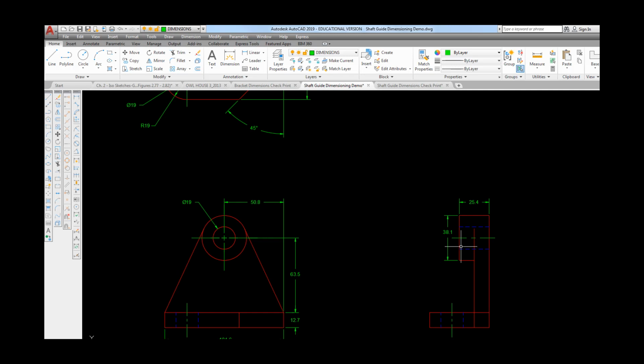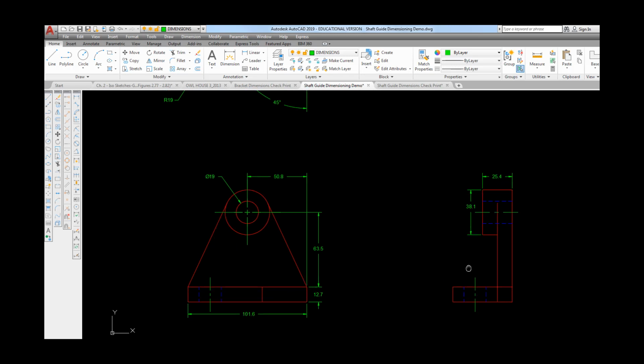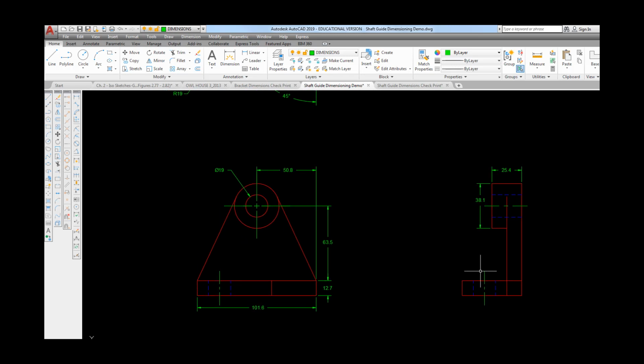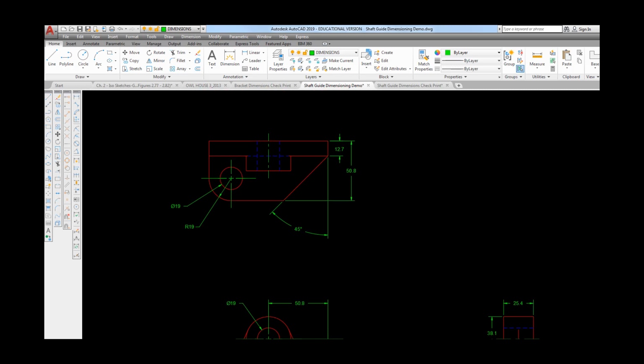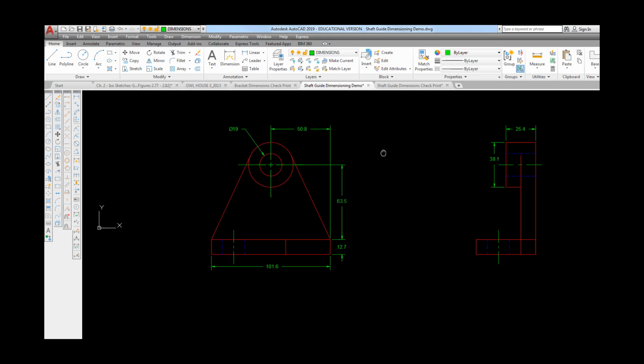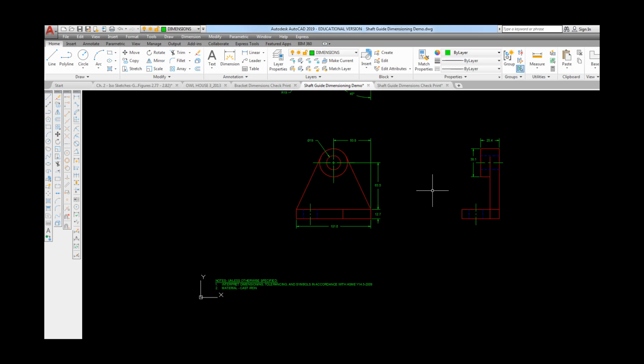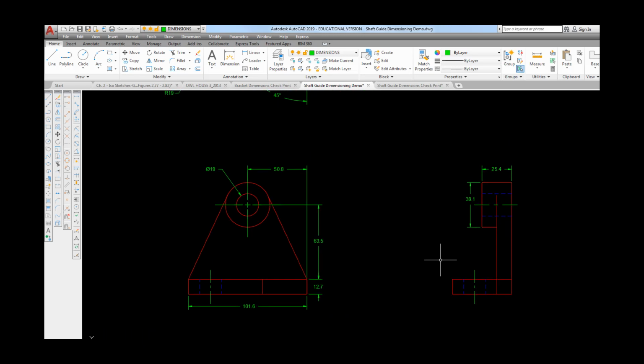So I'm going to highlight the 25.4 and the 38.1. And the last dimension I'm going to place is one that our designer didn't give us. And it's the overall height of the part. And so we have the overall depth of the part, we have the overall width of the part, but we don't know the overall height.